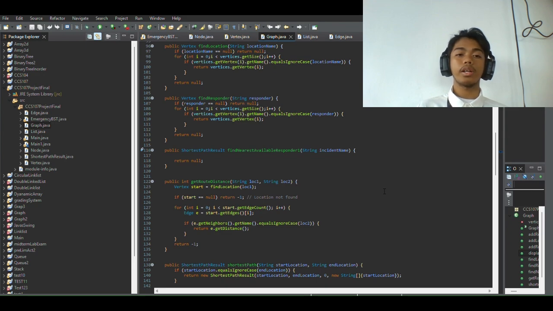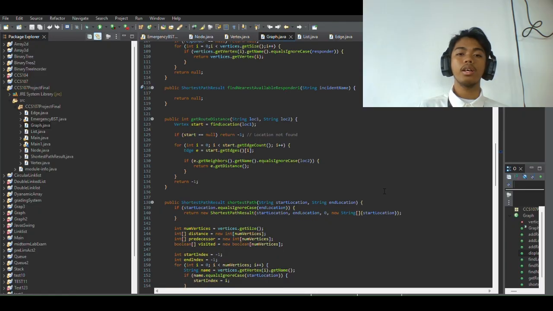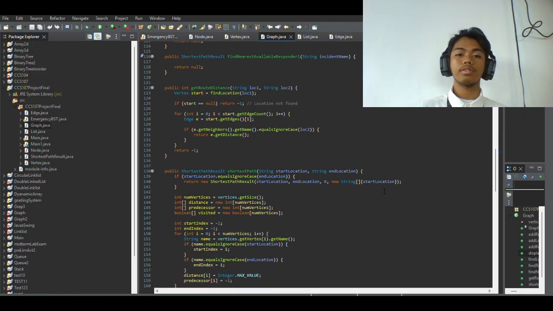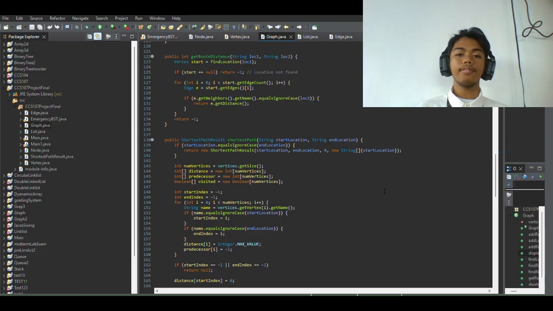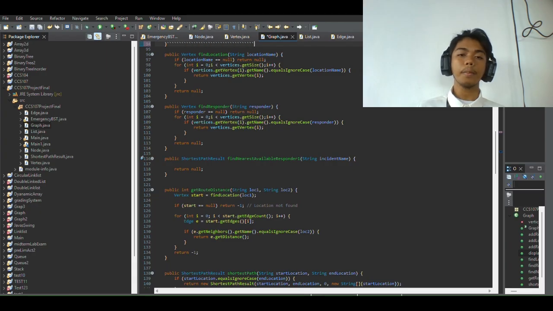Line 121 to 138, public int get route distance, string. The same as the other two, but this method retrieves the direct distance between two connected locations. It finds the starting location, loc 1, and iterates through the edges to find the neighbor, loc 2. It returns the edge distance. This is used by Main.java for the find visualization or F1 display, in line 188.